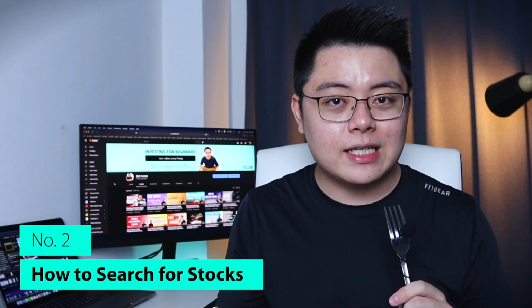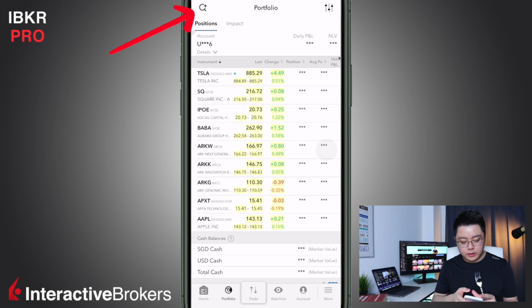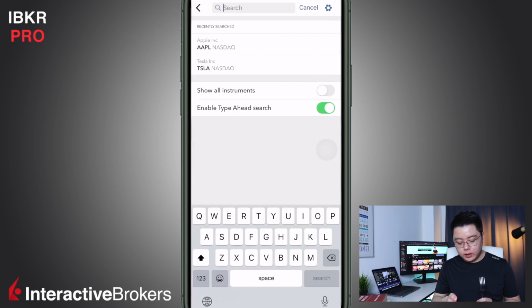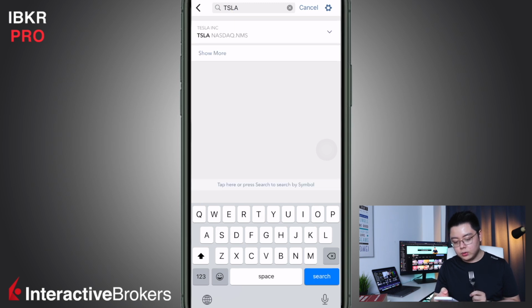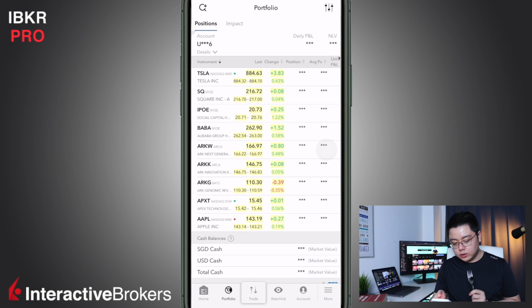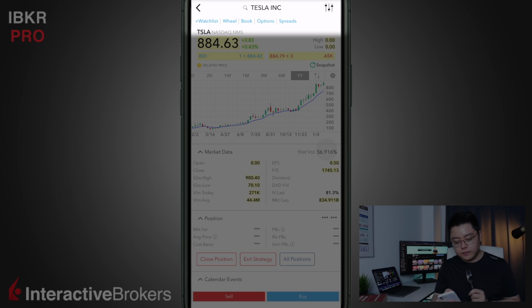Alright, now we have a basic understanding of the app. So now let's look for stocks. Now jumping back to the mobile app, you can go into any tab and look for the magnifying glass on the top left corner. Hit it, and then you can look for any stock that you want. So let's say I want to search for Tesla, TSLA. You can search the stock code or the stock symbol, or just use Tesla's full name, it's fine. Click into it. Now we can see Tesla Inc. on the top left. Plus the watch list, you can add it into a watch list. Then the wheel book, options and spreads, you can just ignore it.